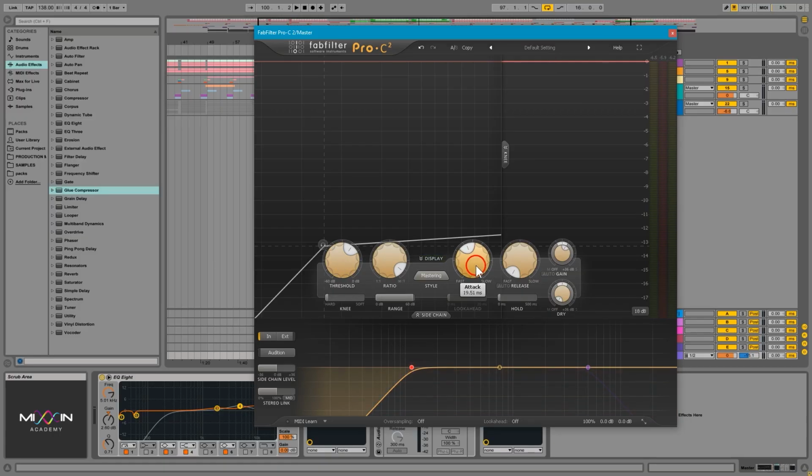Let's try that, and I'm going to leave the settings as they are, but I'm going to be moving this filter so you can see how that affects the compression. Of course, I'm going to make the compression really extreme, really hard, so that you can actually hear the differences better. This is why I keep the compression as hard as it is at the moment. So let's try that and move the filter.